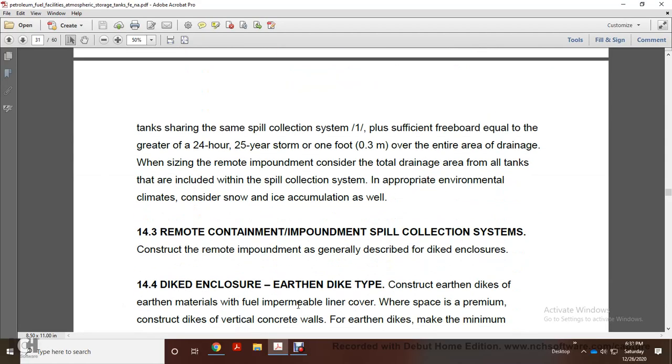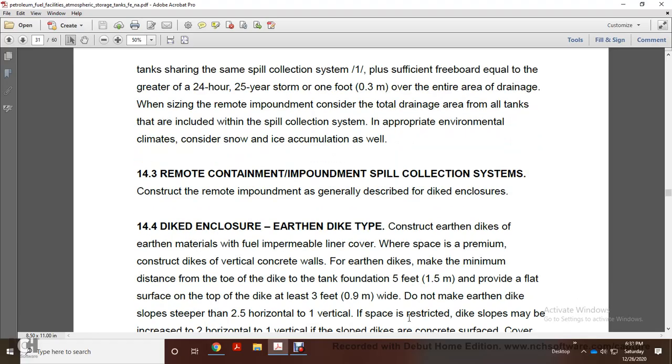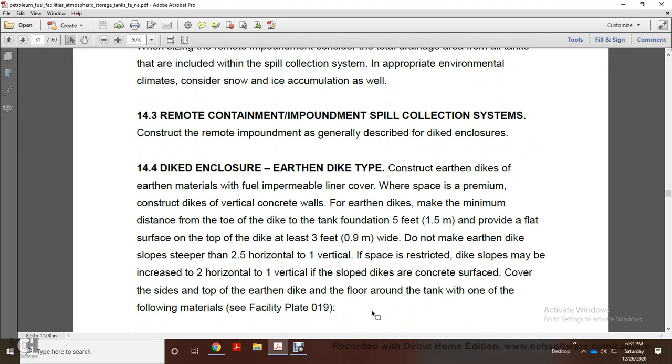14.3 Remote contaminant impoundment and spill collection systems construction. The remote impoundment is generally described as the dike enclosure, earthen dike type construction. Earthen dike types are earthen material with a fuel impermeable liner, which can be covered. Where space is at a premium, construct dikes of vertical concrete walls. For either dike type, make the minimum distance from the toe of the dike to the tank foundation 5 feet, with a flat top of the dike at least 3 feet wide. Do not make an earthen dike slope steeper than 2.5 horizontal to 1 vertical. If space is restricted, slopes may be increased to 2 horizontal to 1 vertical if the sloped dikes are constructed with a concrete surface.